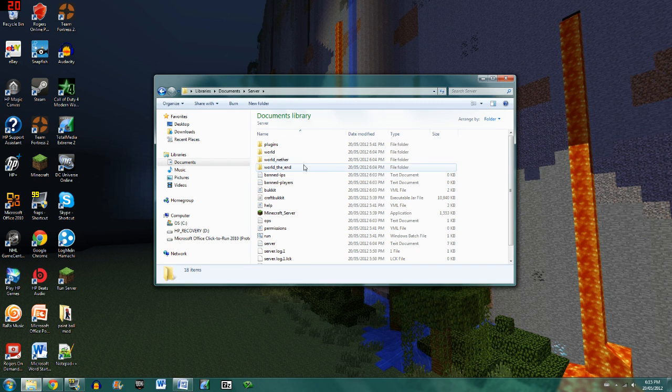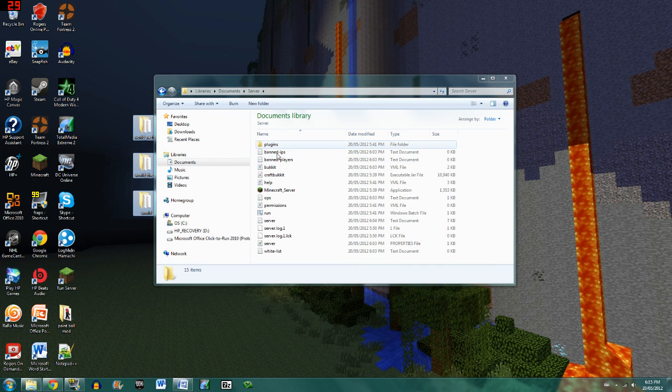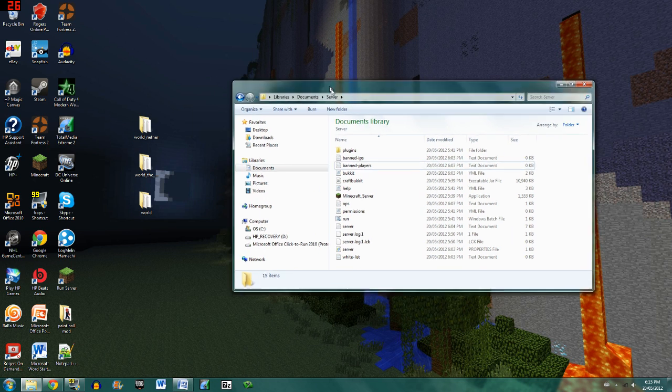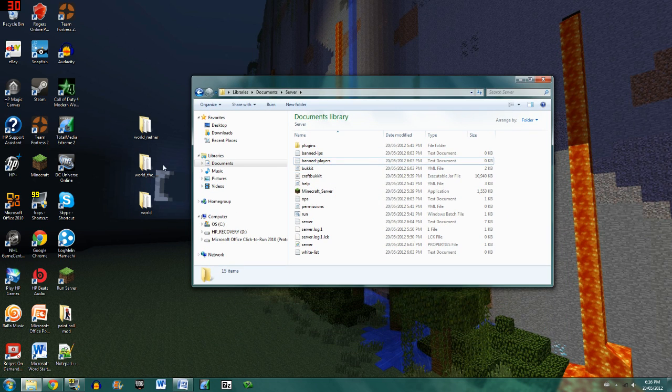Mine's in my documents. If it's a Bukkit server, you're going to have world, the end, world, nether, and world. If it's a regular server, I think you just have world. What you want to do is select these three things. You can either delete them or just move them away from your server directory. So if you want to save your world, you just have to take these three and put them somewhere else.